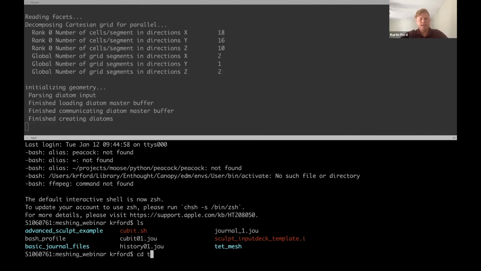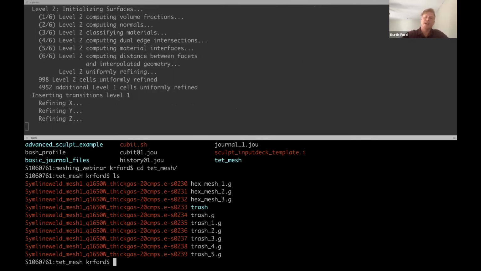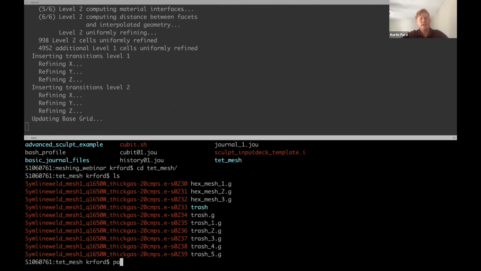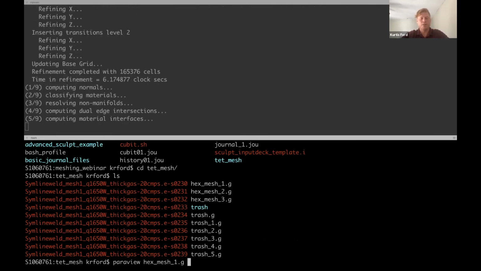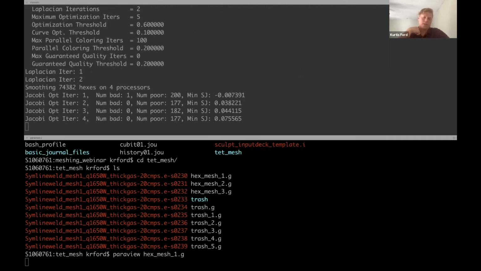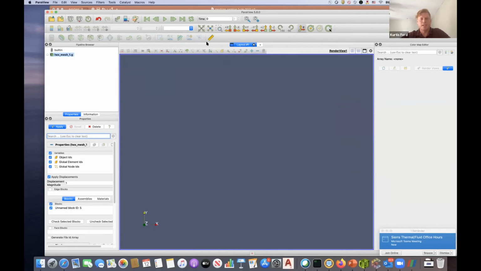So if we go into our TET mesh directory where we've been saving these, you'll see there's our 3 hex meshes, .g files. If we open those up, I like to view them in ParaView. You can see. One more question while this is opening up, Kurtis.